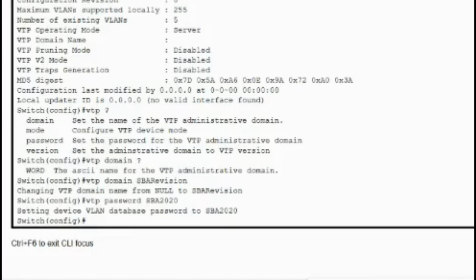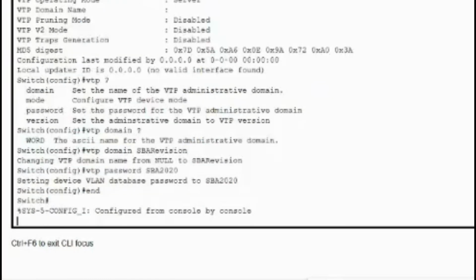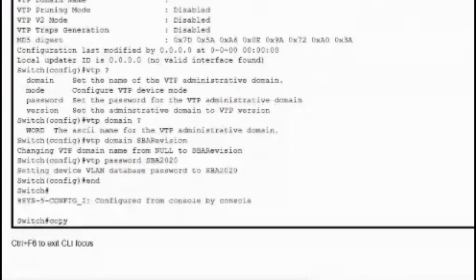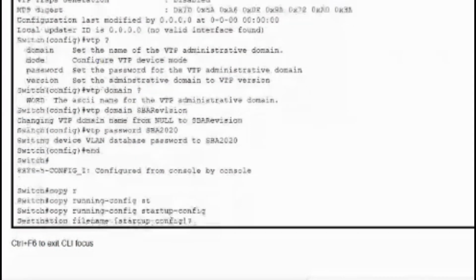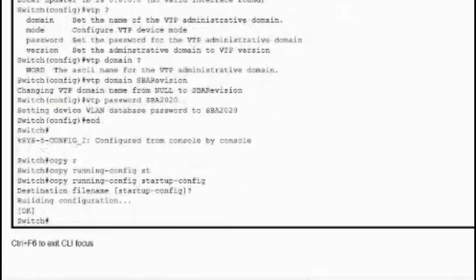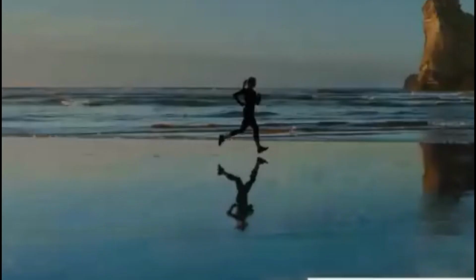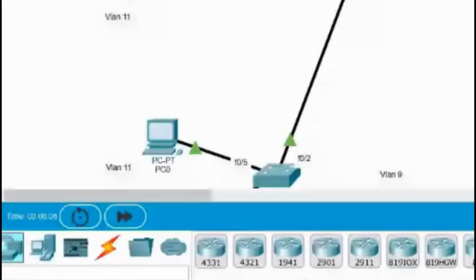Okay, so it's a VTP password. After that, this is already done for my switch 0, domain name and password. So every time, once you have done, please go back to your enable mode, and don't forget to issue the copy run start. Okay, and save your configuration. Then you can just close your switch 0, and then you can repeat for your switch 1.